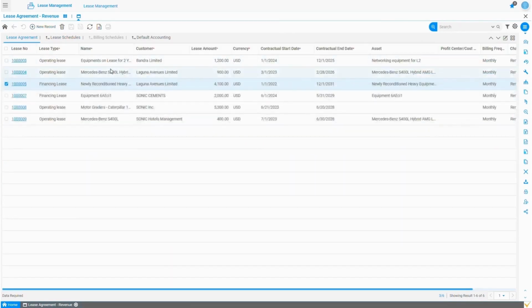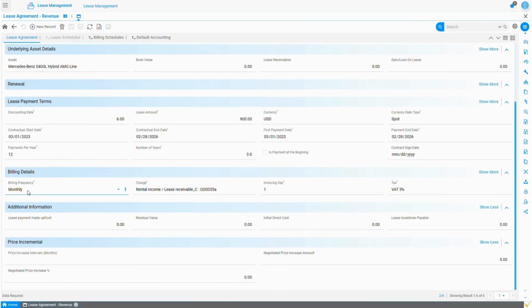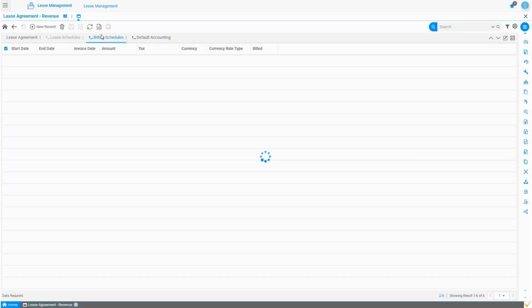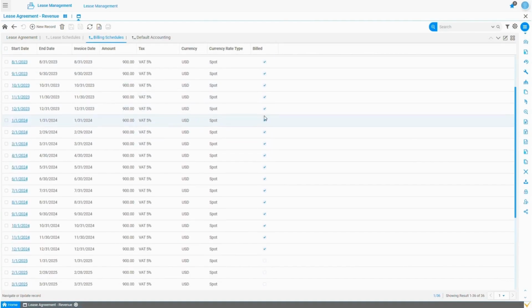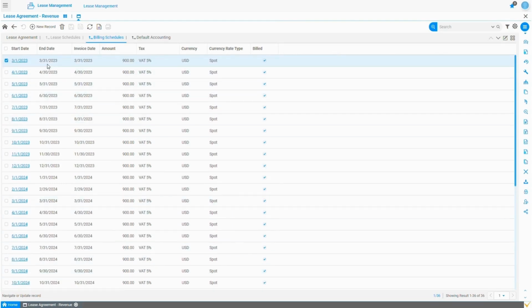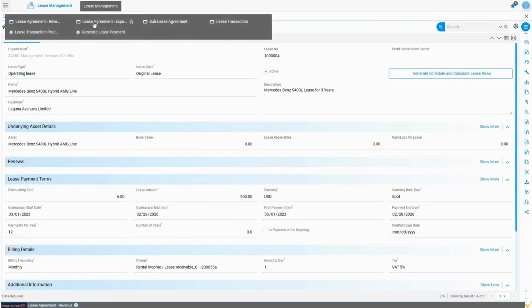For operating leases, if you are managing them in the system, you will need to provide details such as the monthly billing frequency, the type of charge, the invoicing date, and the applicable tax. Based on this information, the system will automatically generate the billing schedules in advance, allowing you to easily track whether they have been billed. You can quickly view the billing status for each lease agreement, particularly for operating leases. Additionally, you can check the applicable tax, currency, and rate for each lease agreement.